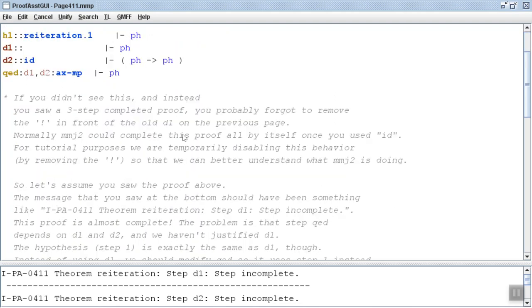So let's assume you saw the proof above. The message that you saw at the bottom should have been something like reiteration, step D1, step incomplete. This proof's almost complete. The problem is that step QED depends on D1 and D2. Now we've proved D2, but we haven't justified D1. The hypothesis step 1 is actually the same as D1 though.